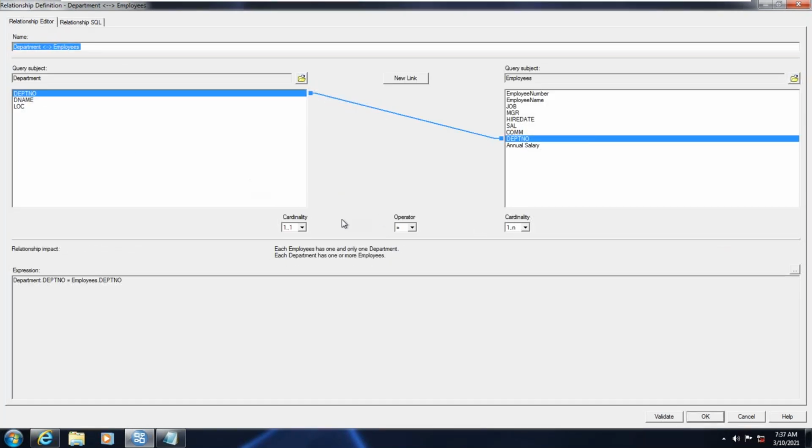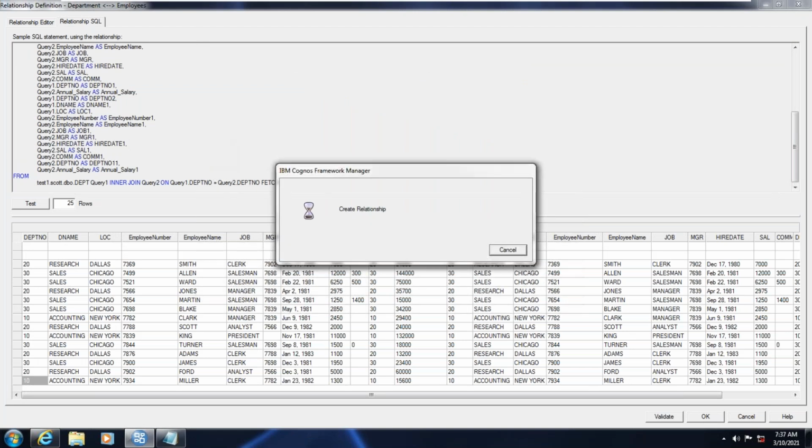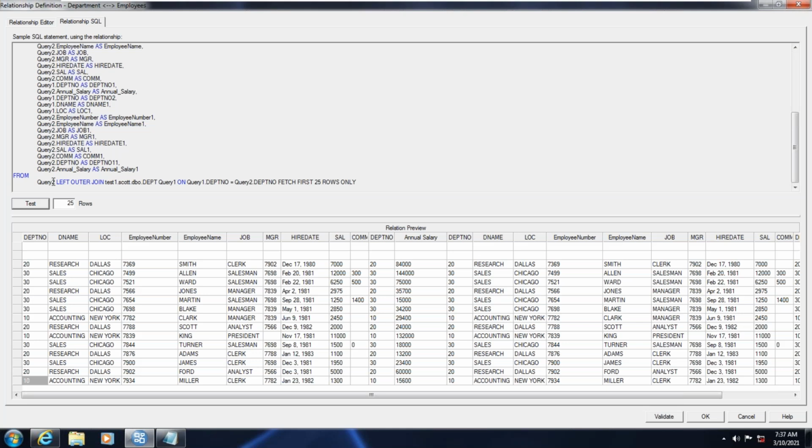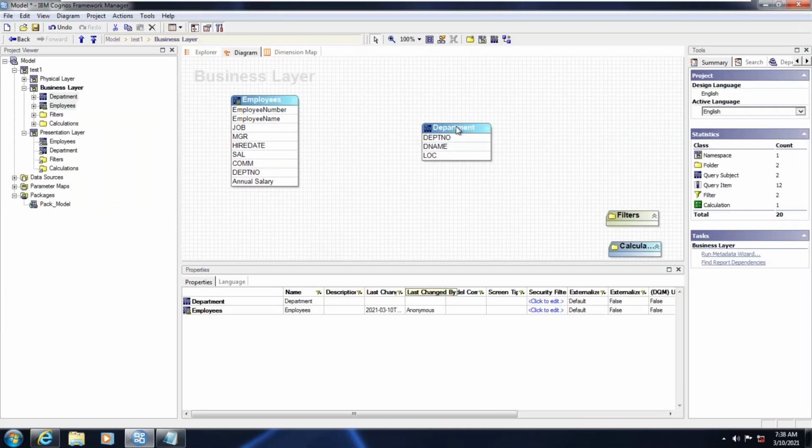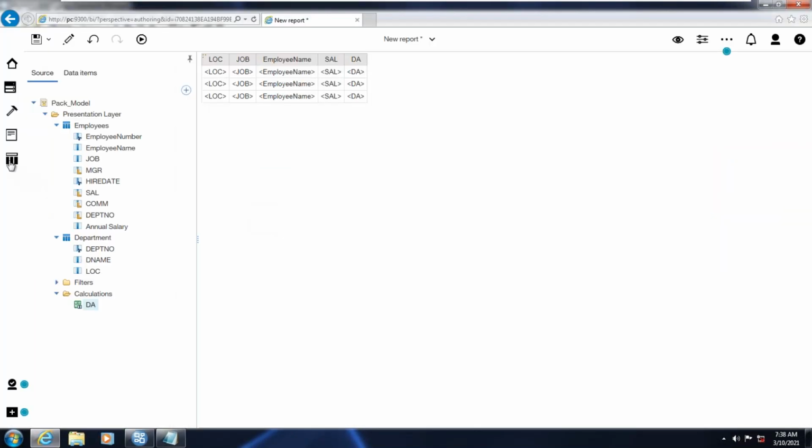And if you want to perform outer joins, the subsequent relationship query will be changed. This is left outer join. Like this, based on the selection of these digits, you can apply any type of join type and set the relationship between the two query subjects. We can do this at the Framework Manager level as well as in the report level. Yes, in the report level also you can do it.